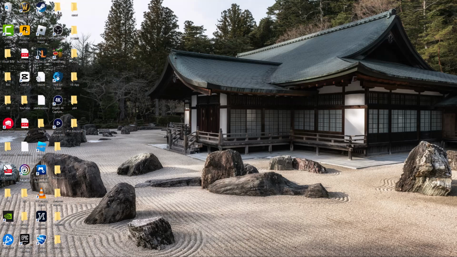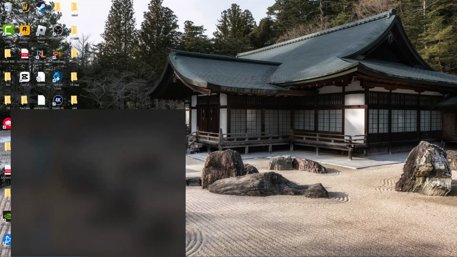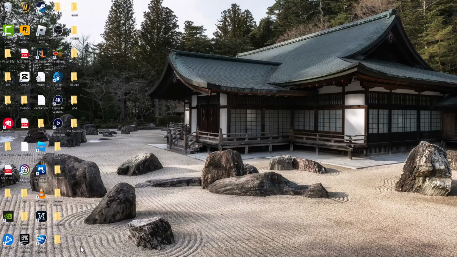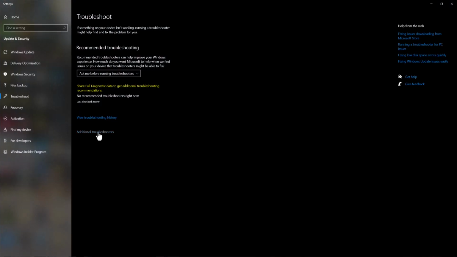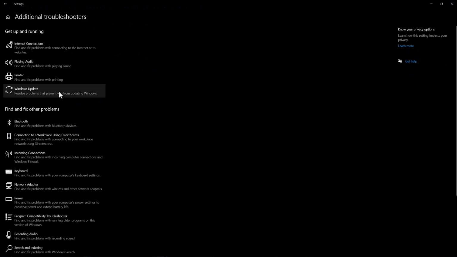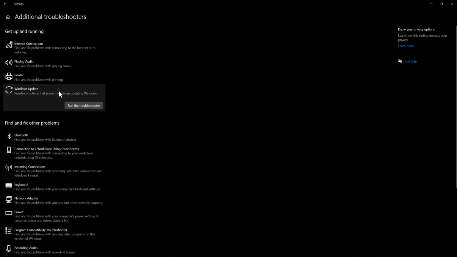If you're getting this error, there's two ways to fix this. The first thing you want to do is go to your search bar, just type in troubleshoot settings until you see this pop up, and in here, go open additional troubleshooters and run the Windows Update troubleshooter. Usually doing this should fix this issue for you, so try this first, let the troubleshooter run, let the process run, maybe even restart the computer, and then go from there.